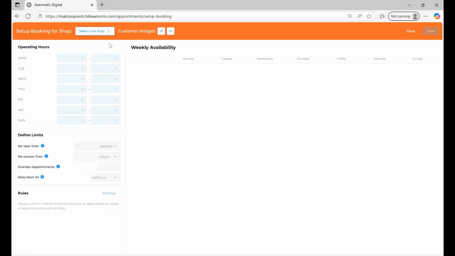From there, you're going to select the shop that you want to modify. Each shop has its own settings to accommodate for shops that have different operating hours or different capacity limitations based off of that. So from there, we're going to click the shop.